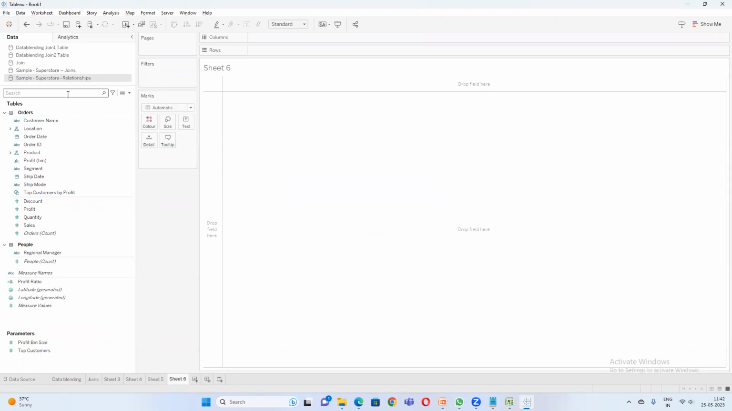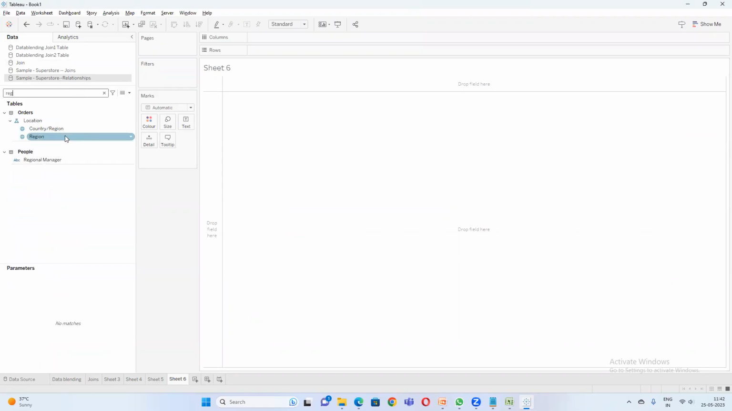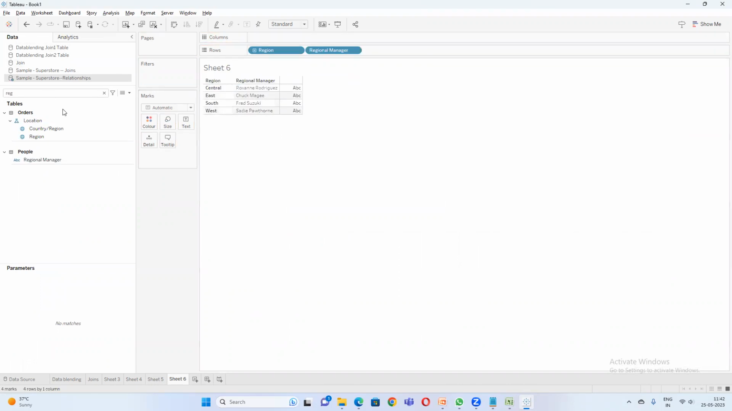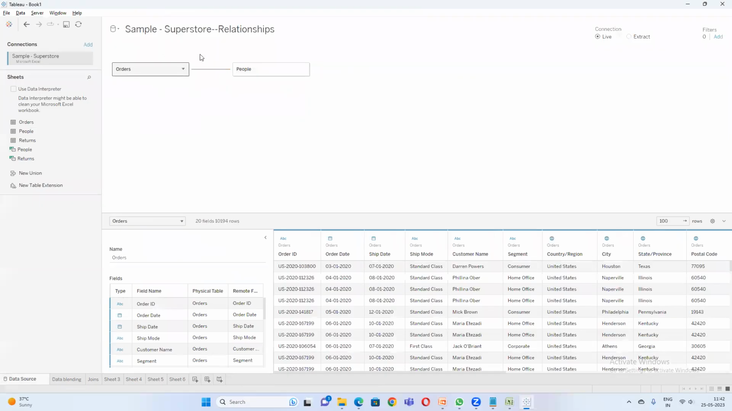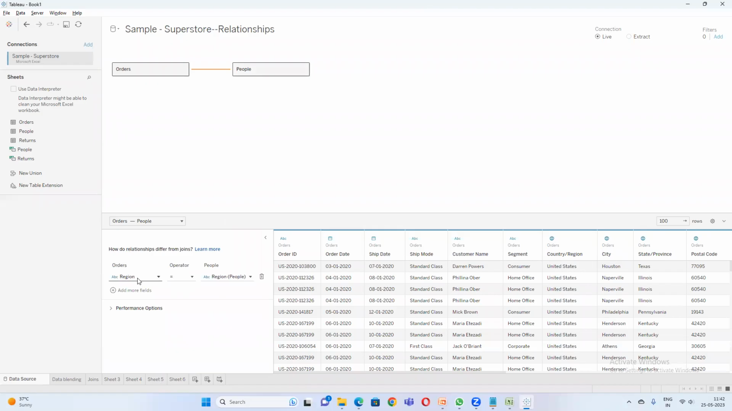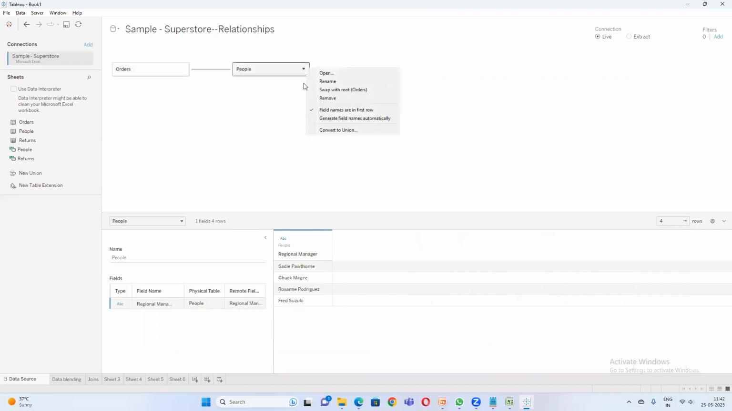And you can make use of, let's say, the region and regional manager. So you want to get the region and regional manager information. Even if we are not doing a join, by using relationships we can get the information. In the orders table we don't have the information of the regional manager. By doing a relationship with the people table, we are getting this information. You need to write this condition saying region has to match with the region column from people.